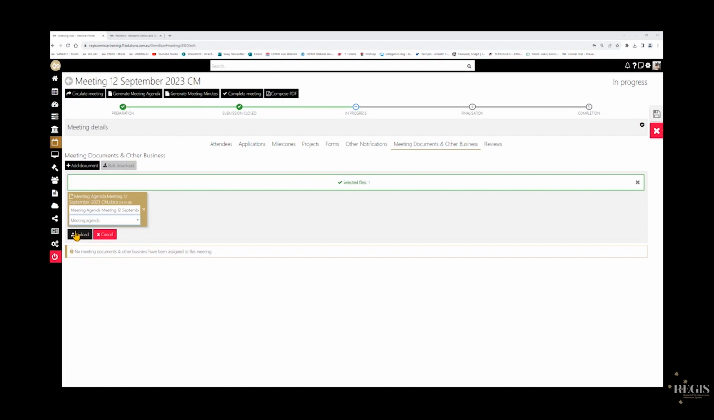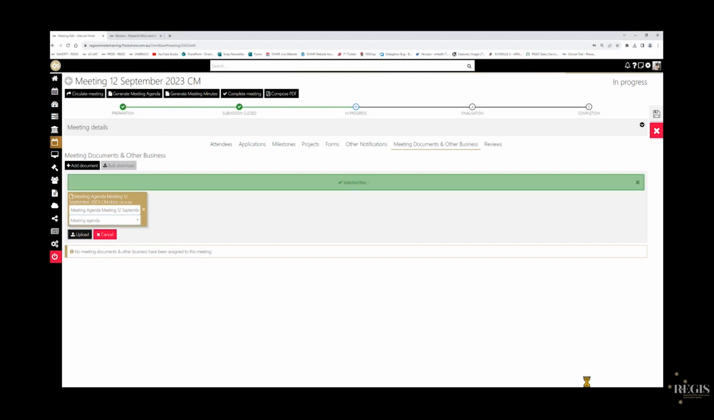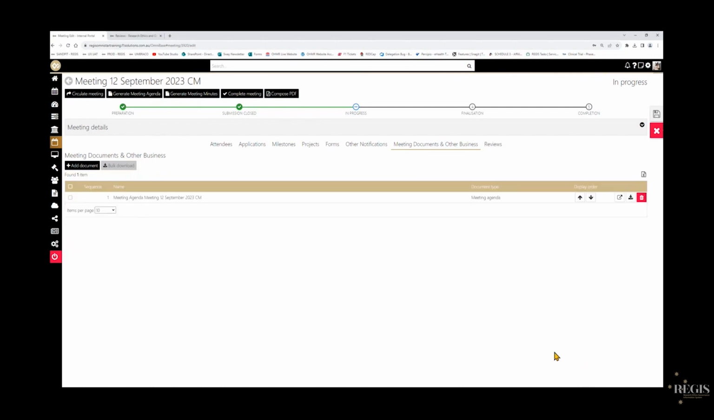Once you hit the upload, that's when this document is actually saved as a document within your meeting. All right, so that's how you can upload documents into your meetings. Really nice and straightforward.